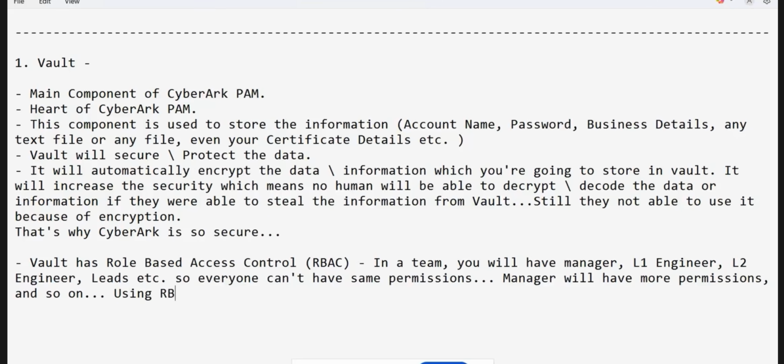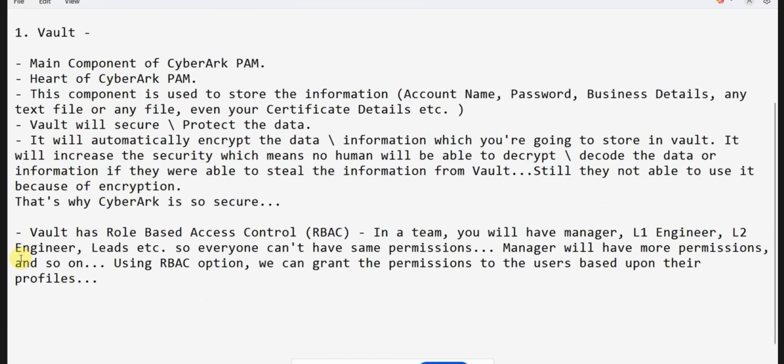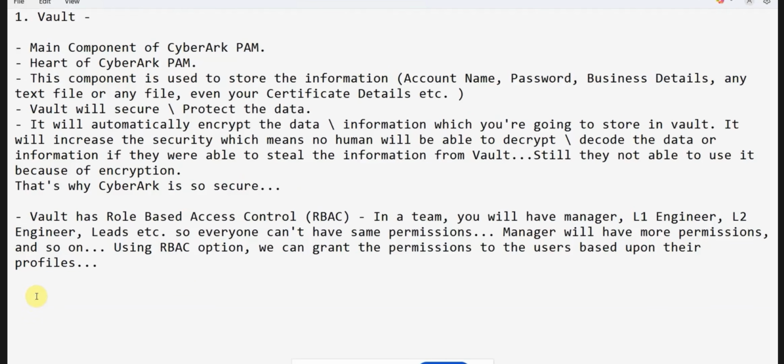So using this RBAC functionality, we can grant the permissions to the users based upon their profiles. Means in an organization or in a team, you have level 1, level 2, analyst, lead, manager. So everyone has different permissions, etc. So how can you grant them the permission in CyberArk? Vault does provide a functionality. We call it role-based access control. We can grant the access based upon your profile or your, you can say, designation.